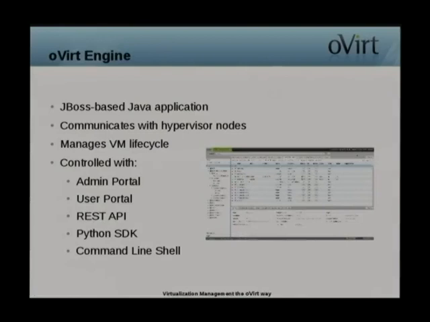I'll go a bit into the architecture now. So an oVirt environment consists of 3 main components. So you've got the oVirt engine, which is the management component. You've got oVirt node, which acts as the hypervisor, and you also require storage for virtual hard disks and ISOs. So I'll discuss each of these components individually.